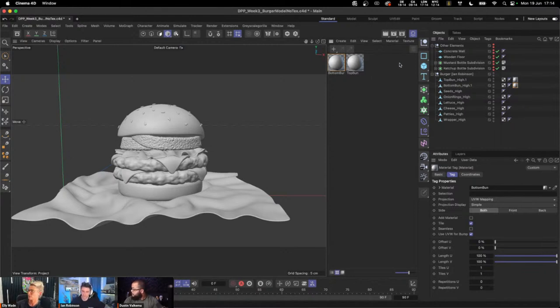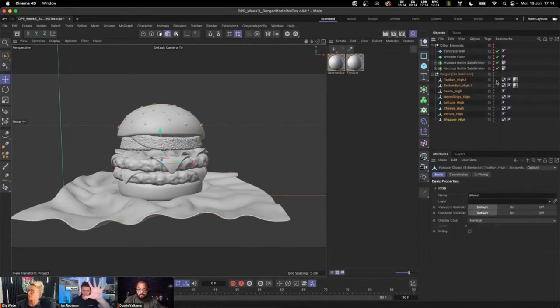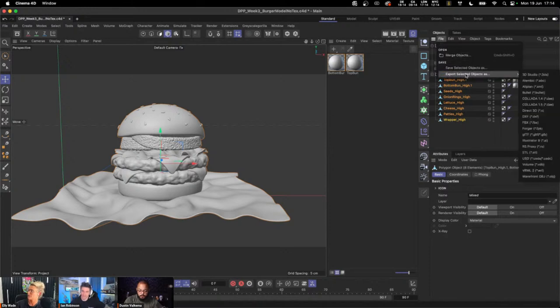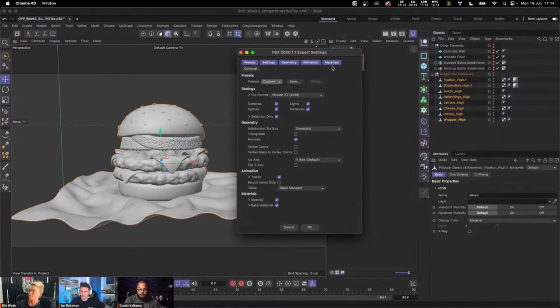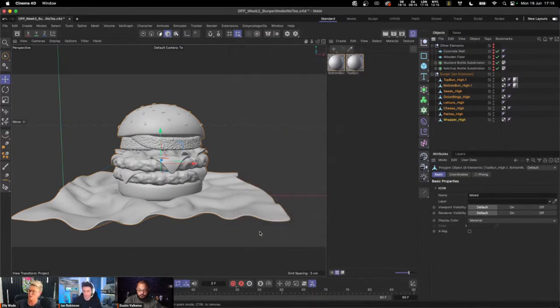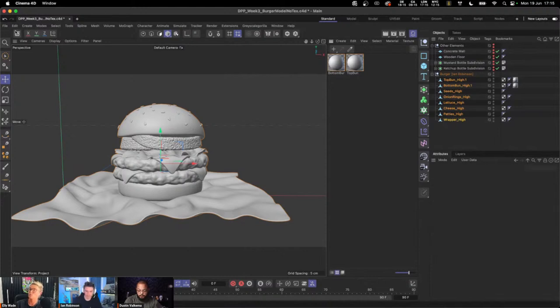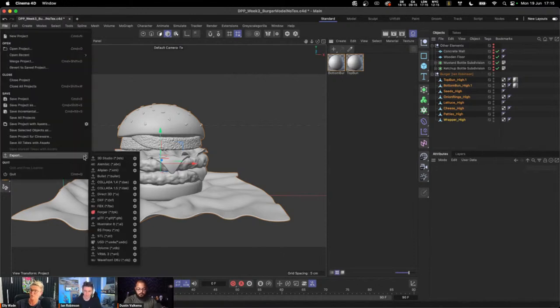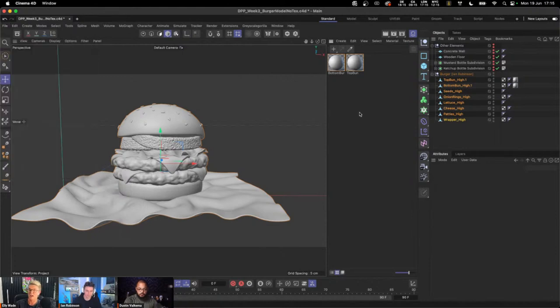So once I've created all of these and applied them, I would select all of the elements I need, and go to File, and then Export Selected Objects as FBX. I just kept this all as the default settings, pressed OK, and then saved that. And then I get my FBX file to load into Substance. What I wouldn't necessarily want to do at this stage, because I have other elements in here, would be to go to File and Export, because this is going to export the entire Cinema 4D file as an FBX.